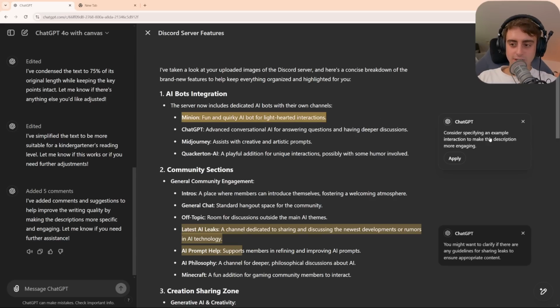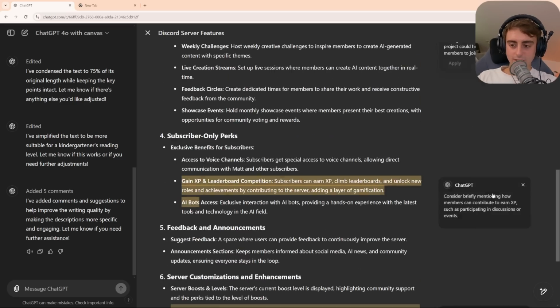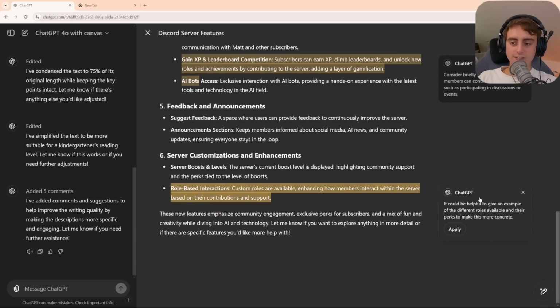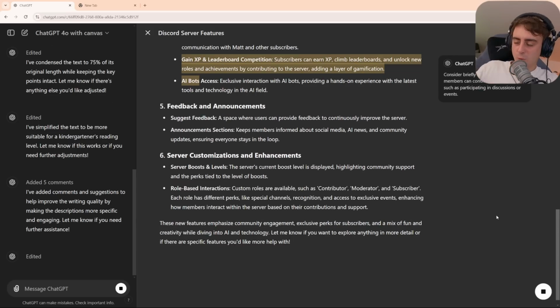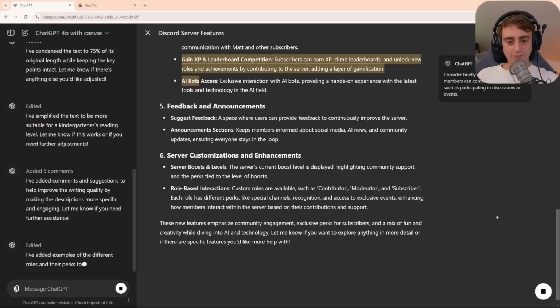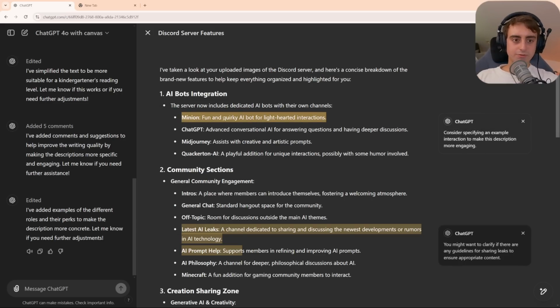Okay, consider specifying an example interaction to make this description more engaging. You might want to clarify if there are any guidelines. Oh, okay. So it's correcting the wording, and then you can simply apply things. Okay. I am getting a more clear picture of how this interface is supposed to work. So this was as if I'm trying to describe the Discord server for someone. That's the background context that ChatGPT is going with.